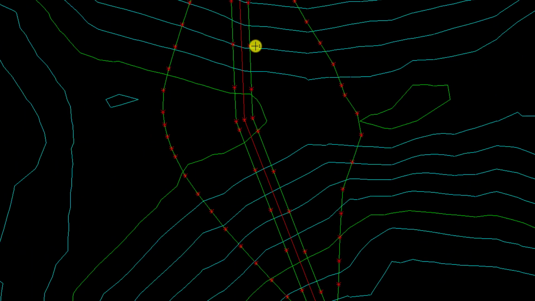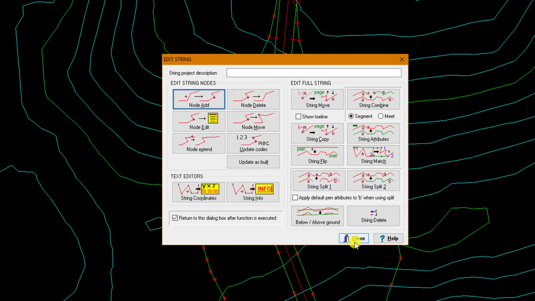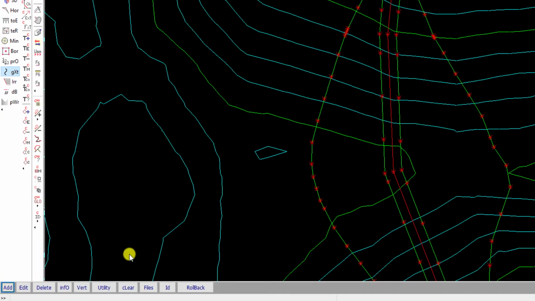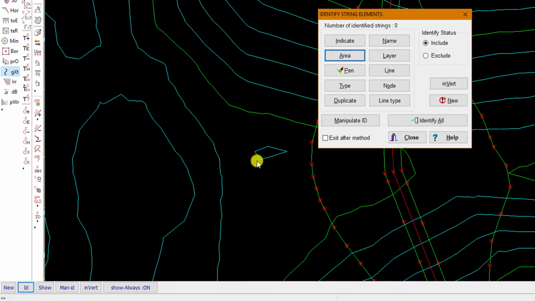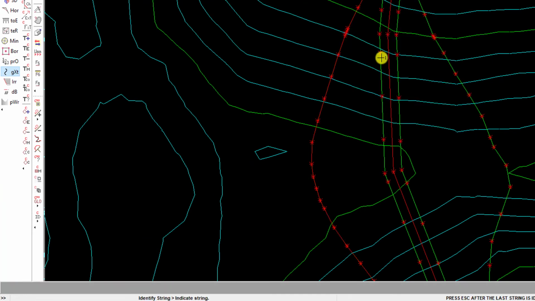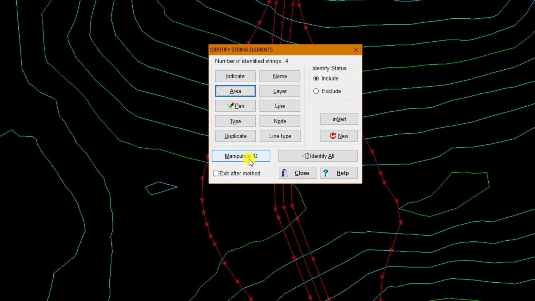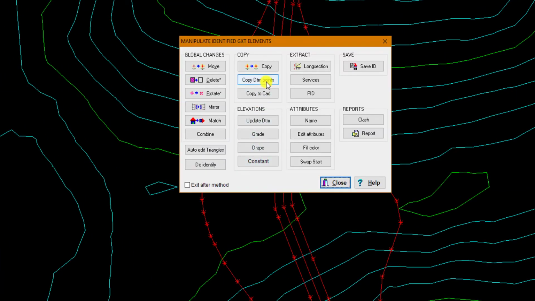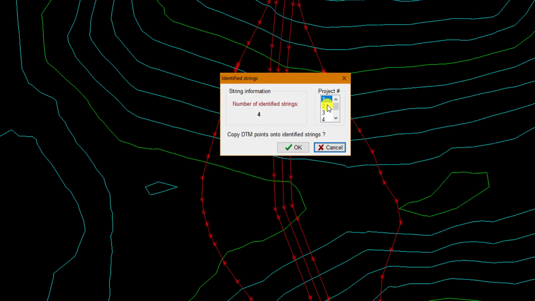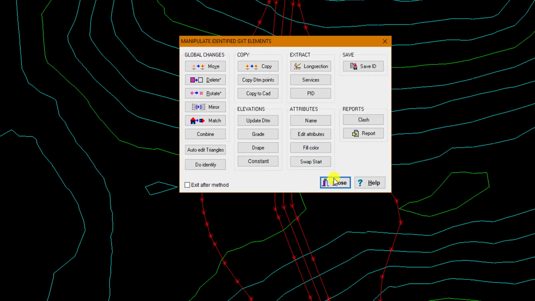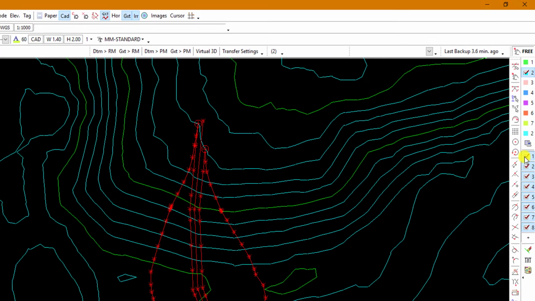Right, so next we will build the model, and to do that we just go to string ID, and I'm going to indicate my crest and my toes, go to man ID and copy my DTM points to project 2, which I know is empty. I only had data in project 1, so we'll say OK. And just zoom out a little bit. I can switch off the display of 1.